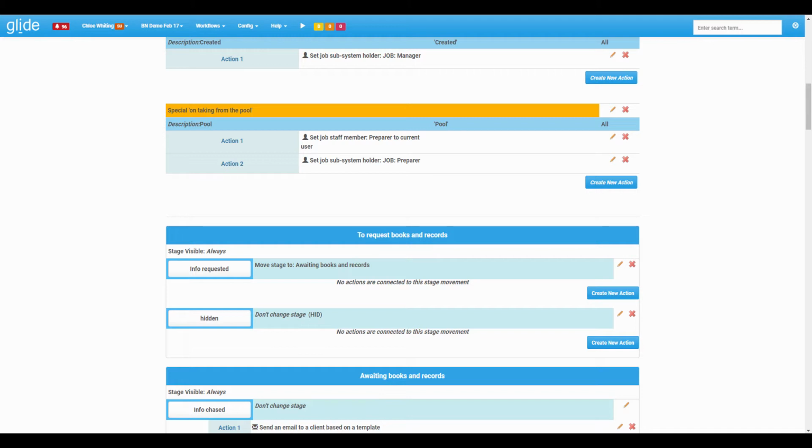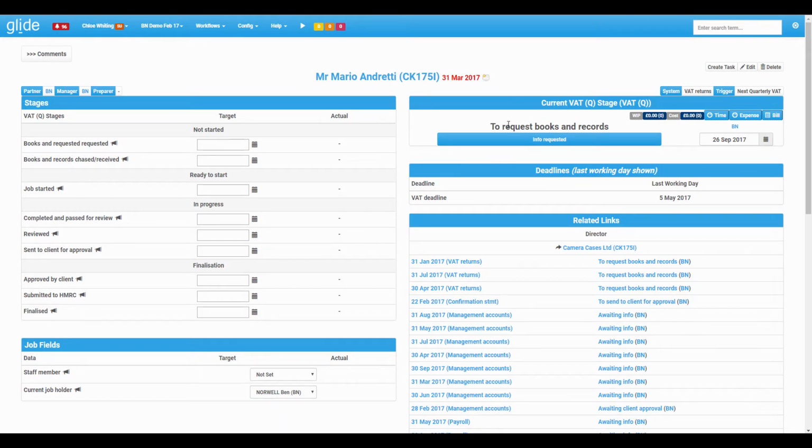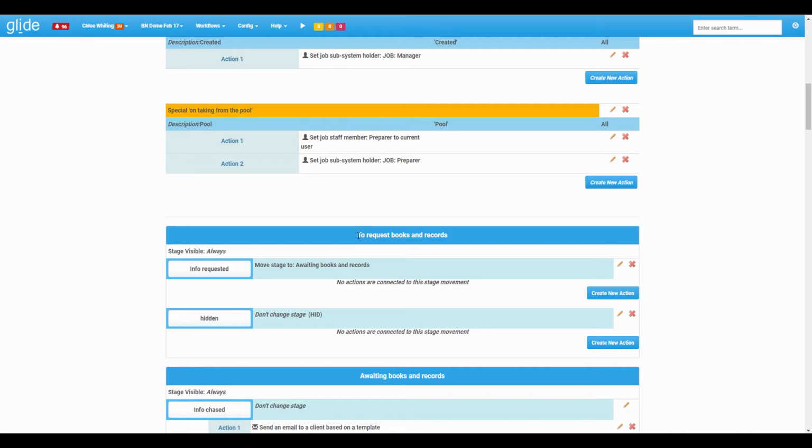on your job card. So if I come to this job card here, we'll see that we're on the stage to request books and records, and we have one button, info requested. This is actually just an example of a hidden stage, hence why we can't see that on the job card.